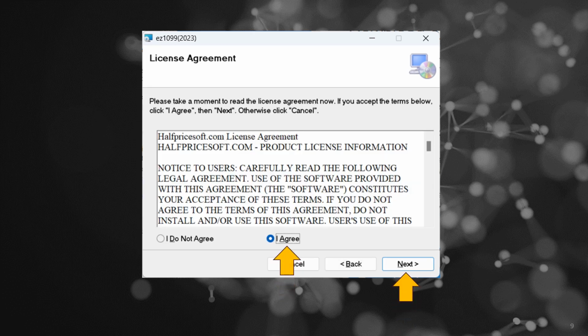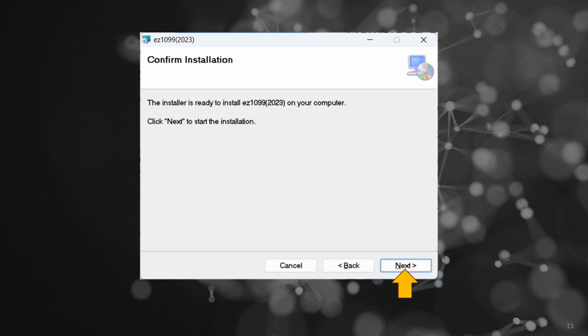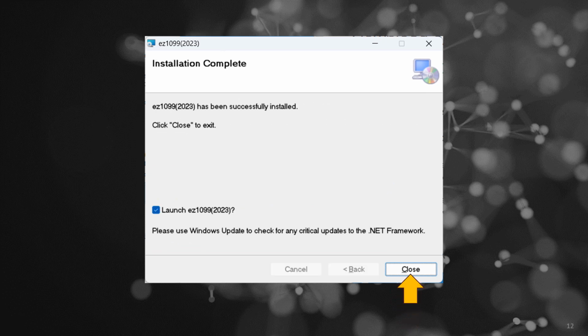Accept the terms by clicking I agree on the license agreement screen. Choose whether to install ez1099 for yourself or all users on the computer. Follow the on-screen instructions to seamlessly complete the installation process.